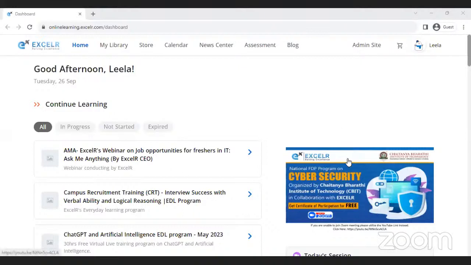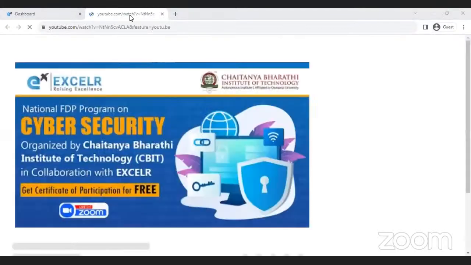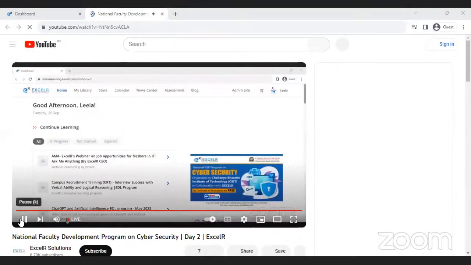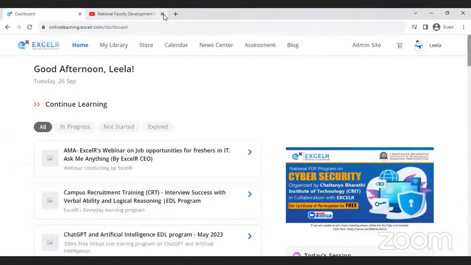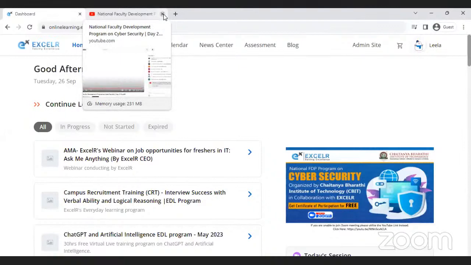Okay, so this banner is for the cybersecurity FDP program. If you are unable to join the Zoom link, or if you don't receive the Zoom link on time, you can come to the LMS and click on this banner. This will redirect you to the YouTube live happening. I will show you. Okay, so this is how it helps. If you click on this banner, you will be redirected to the live happening on our ExcelR channel.